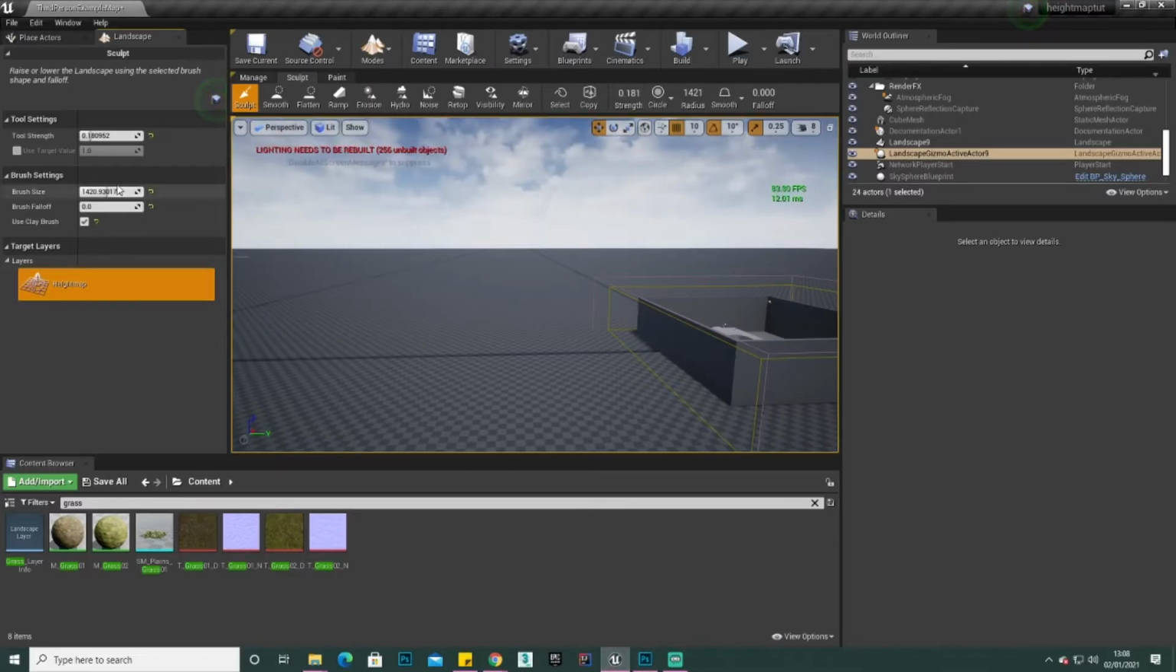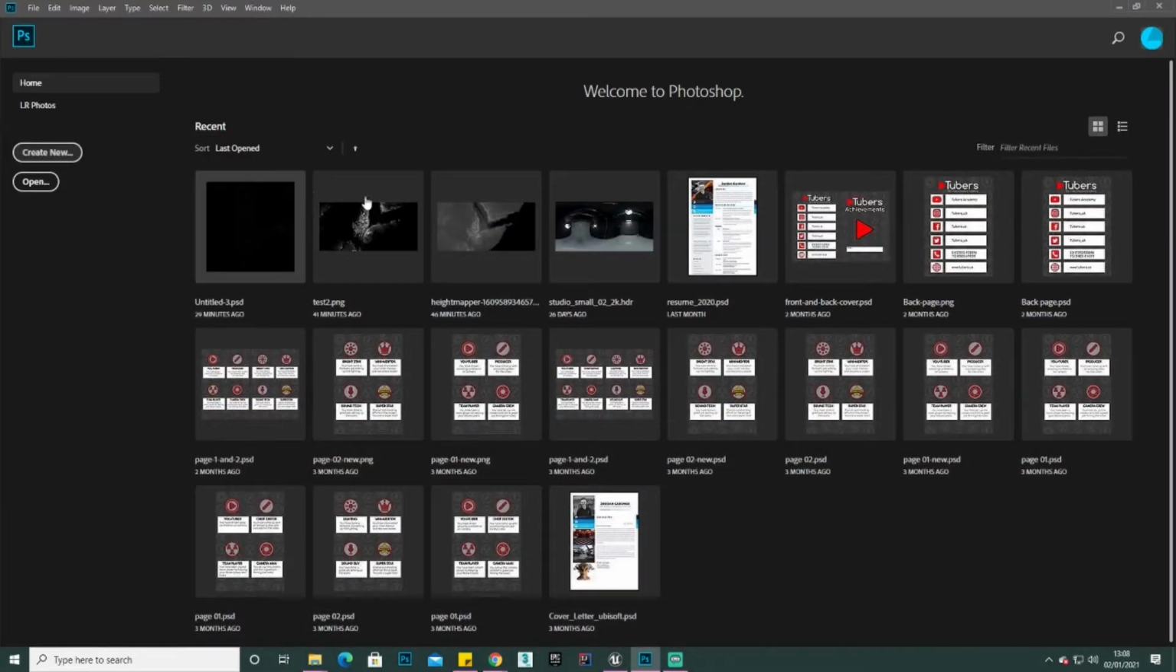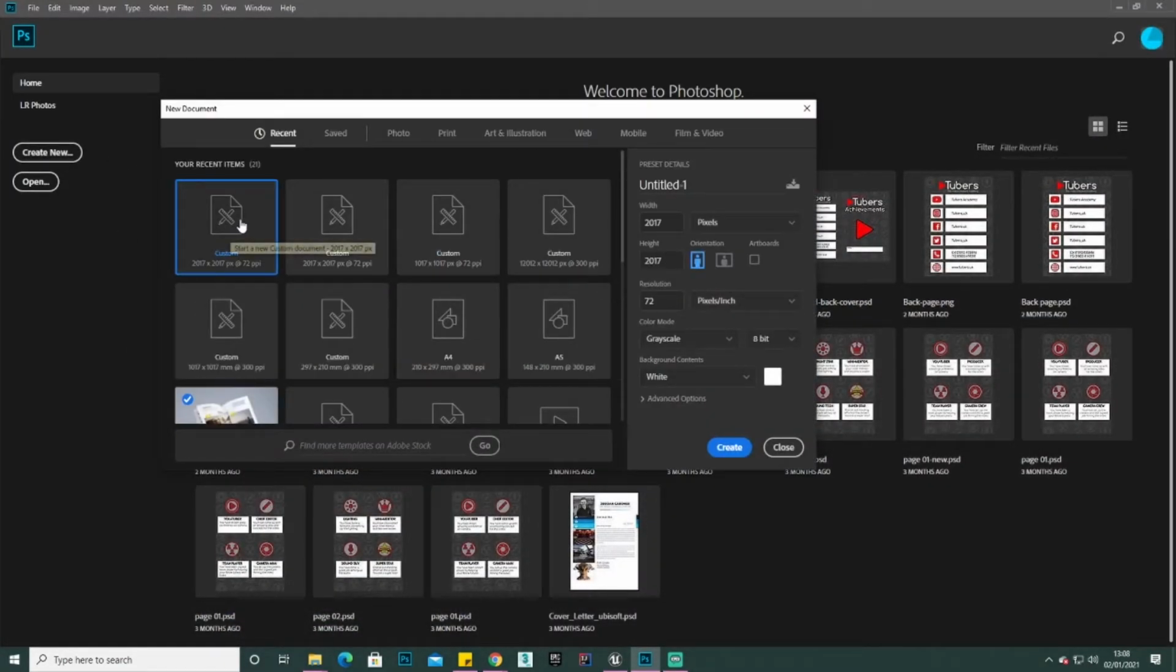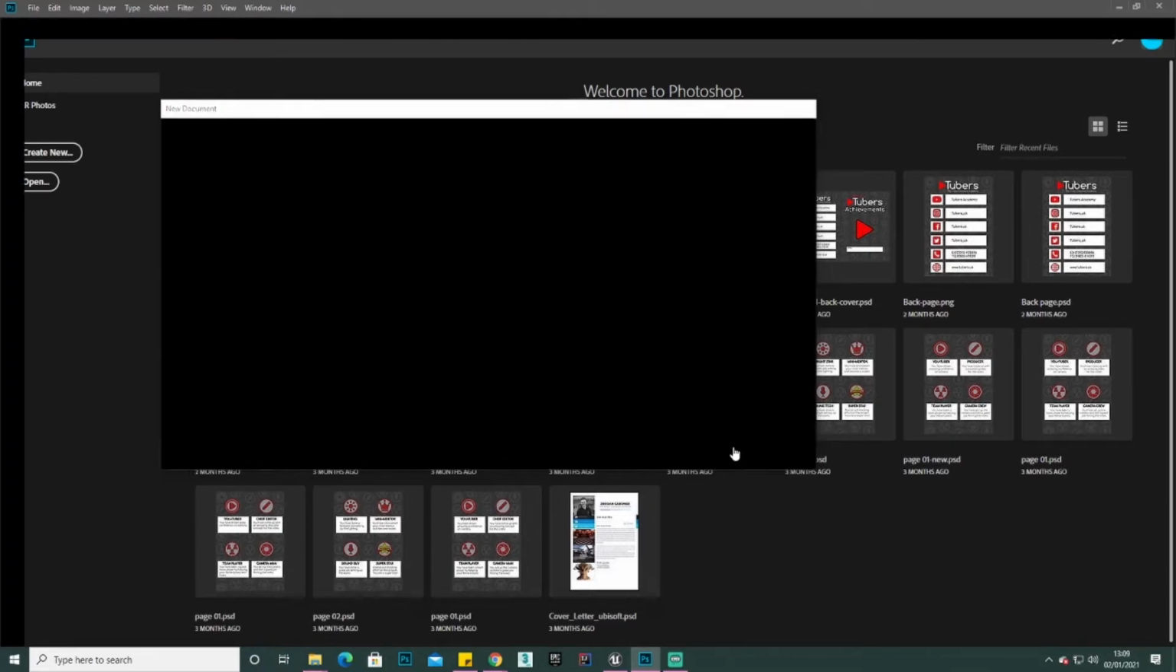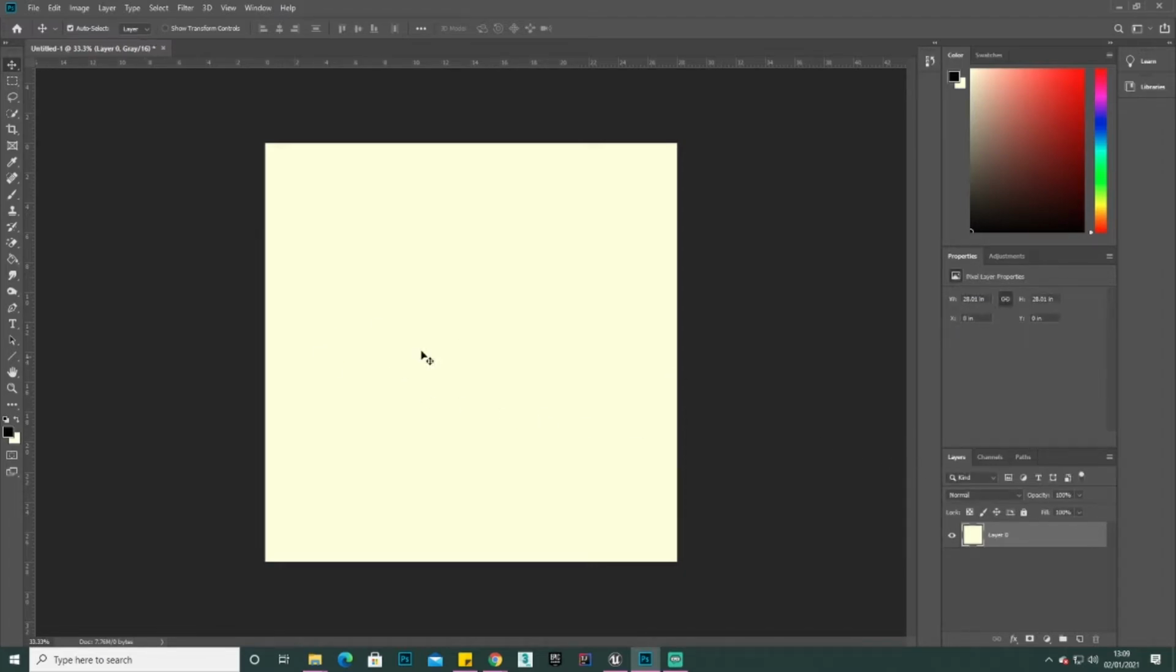What we'll do is go back, and remember we had 2017 by 2017, so that's what we'll be doing in here. Create new, 2017 by 2017 pixels, 72 resolution, make sure it's 16-bit, and make sure that's on grayscale. Just take a note of this. This is what you're going to need. Once you've done that, we hit create. This is the same space as in UE4.